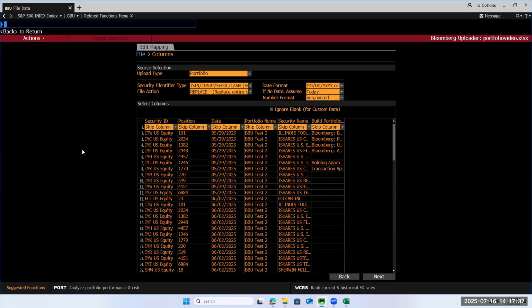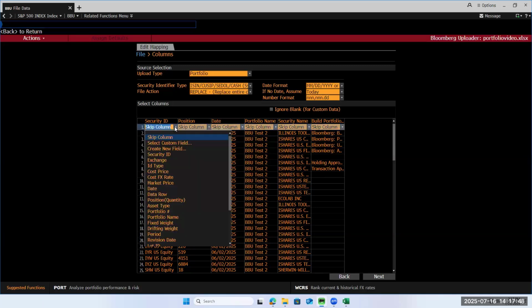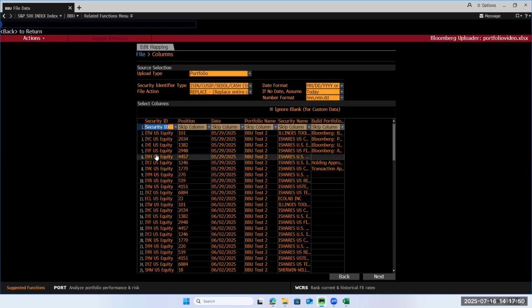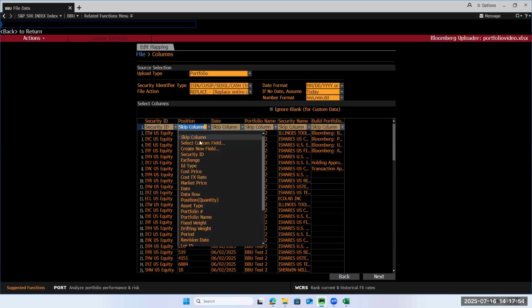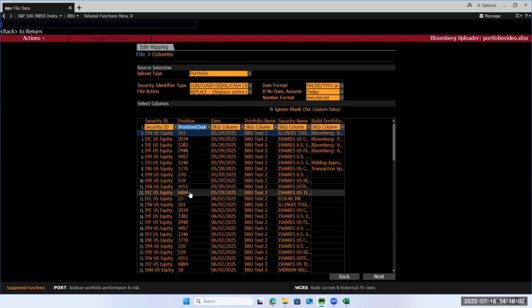And so here's where you're going to tell it what each of these columns mean. So this title up here is not Bloomberg. It's what's in my Excel file. So I'm going to say, okay, this first column is security ID. So I just click on that. The second column is position. Here you see it says position quantity. They also have position weight. We're doing quantity. It just makes a lot more sense to me.